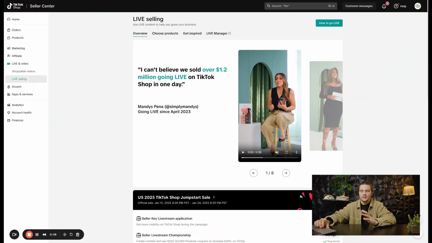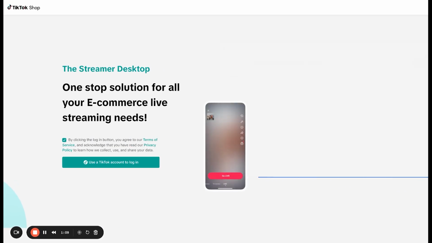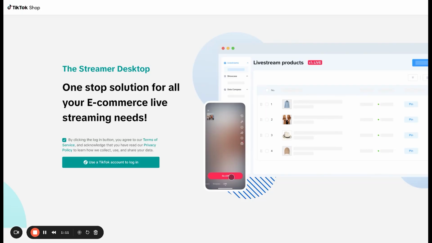Now, the way we get here is inside of the Seller Center under Live and Video, we click on Live Selling. We're going to then click on this tab, Live Manager. This is going to pop up an entirely different tab and ecosystem in the Seller Center, and we're going to have to go through the login process again. Even though we've already connected our TikTok account to the Seller Center, we'll have to go through an additional login here.